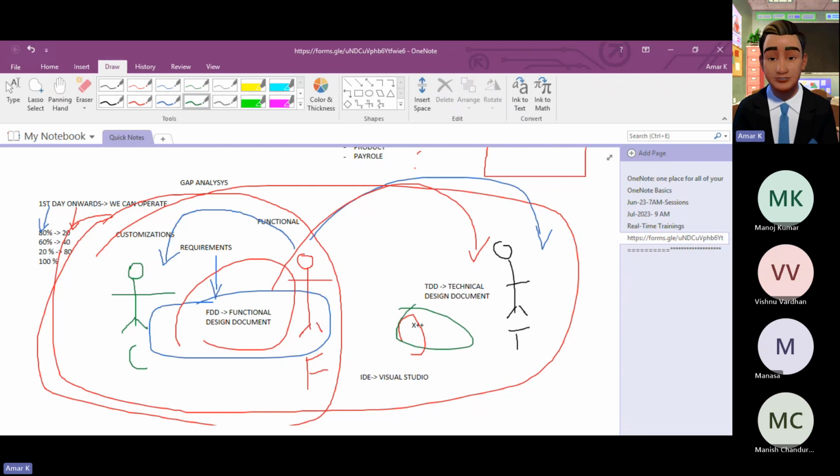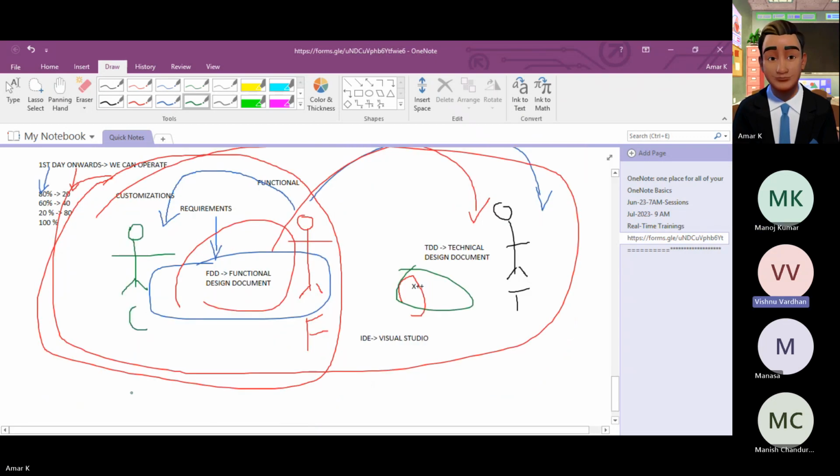Till now, clear, guys? Yes, sir. Yeah. Now Visual Studio is an environment, sir. Yeah. Environment. Okay. Visual Studio is a coding editor. Actually, here we are writing the coding. Okay, sir. Yeah.